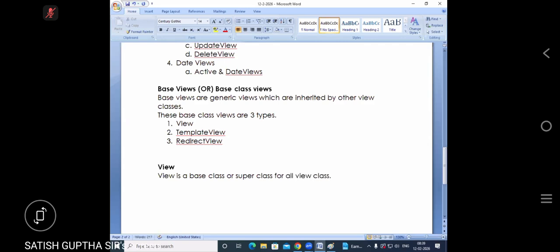Now, whenever you want to develop a view, not a specialized view, you want to build your own view. You want to develop a view where it will take the request, process it and generate a response. You don't want to develop a list view or a create view. You want to write your own logic. Then you just use the base class called which one? View. So View is a base class or super class for all view classes.